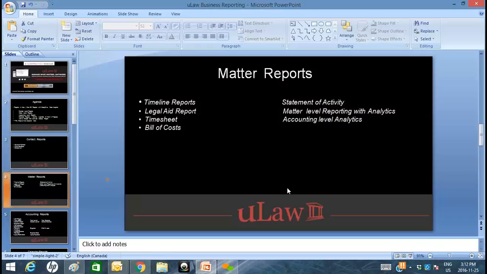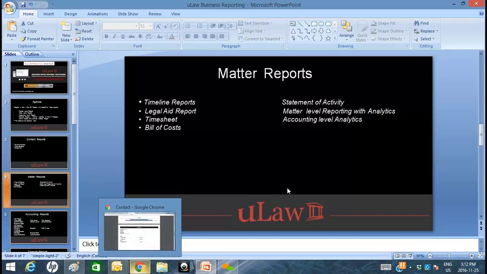Statement of activity. This is one of the most common reports that you see that clients do ask for, and I'm assuming that their end clients would ask them as well about what's really happening, and can you give me a quick statement of activity at a matter level. And we have specifically at the matter level reporting capabilities with analytics, and obviously that translates into accounting level activities or analytics from the matter.